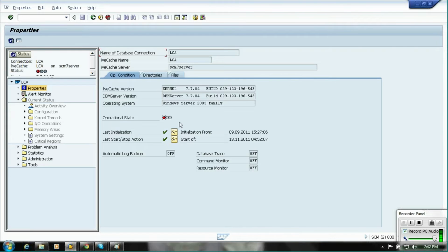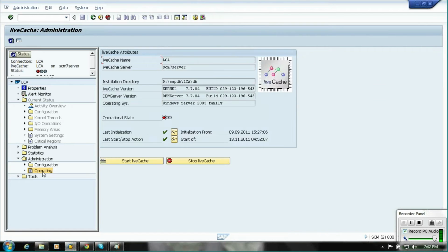And this live cache status, you can see it is red. So live cache is not on. To turn live cache on, go to the administration, double click on the operating, and go to start live cache. But in real time, we should not start this live cache ourselves. If there are any live cache issues, we need to contact the basis team, and this is the top priority issue in SAP APO. But anyway, it is a practice server, so we can also start the live cache ourselves. So go to start the live cache.